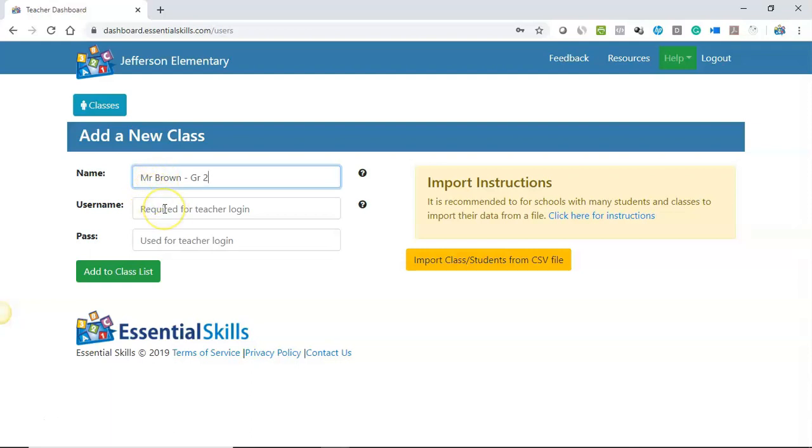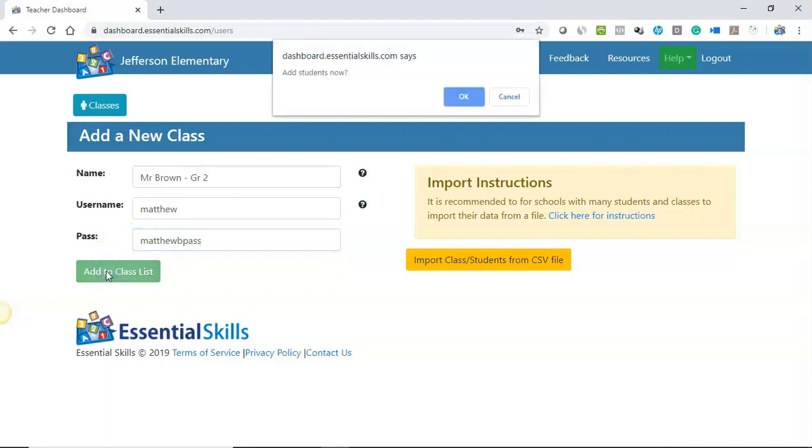The username will be the teacher username to log into the dashboard. If you don't enter a custom username, the class name will be used by default. I recommend that you use something a little simpler for the username to make it easier to log into the dashboard. I'm going to keep it simple and just use my first name. For my password, I'm going to use first name, last name initial, and pass. Finally, click the Add Class to List button. At this point, you'll be asked if you'd like to add students. Go ahead and click OK.